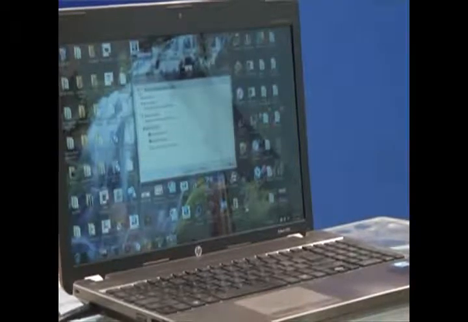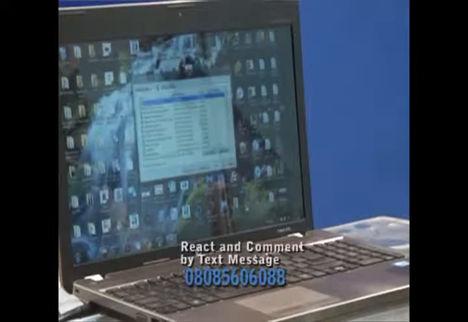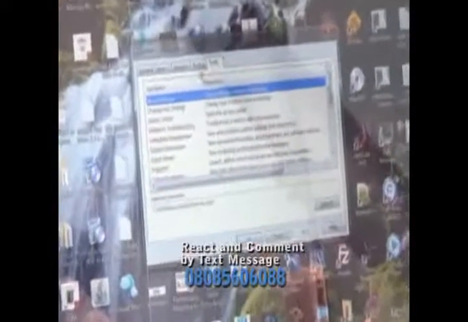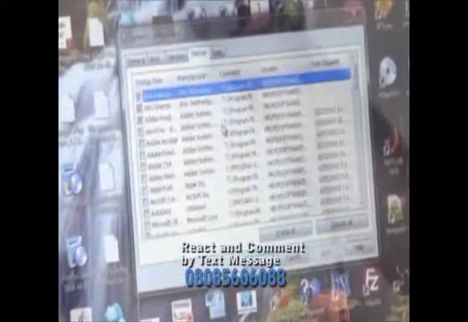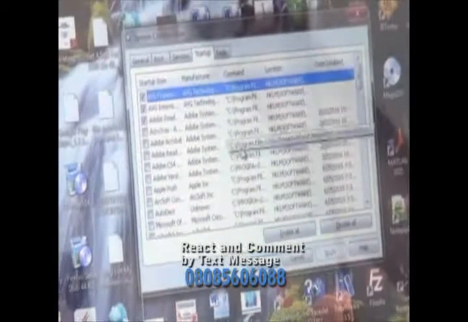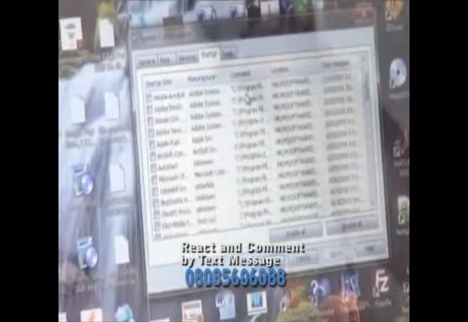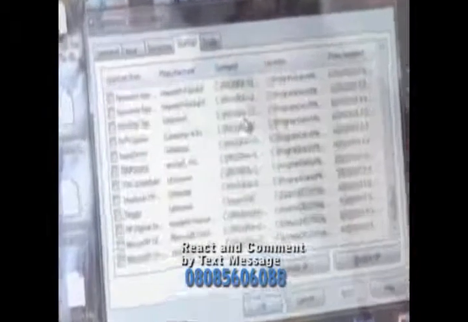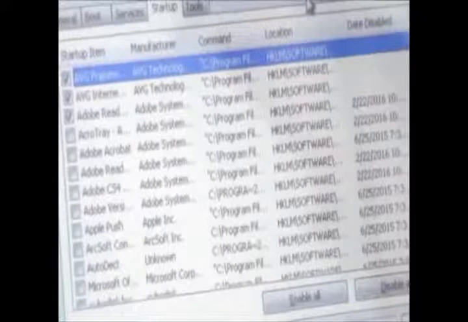Now if you look at this, you can see general, boot, services, startup, and tools. Our interest is at startup. Now if you look at this very well, you will see a lot of programs here, and they have all been disabled from starting automatically, except my antivirus.